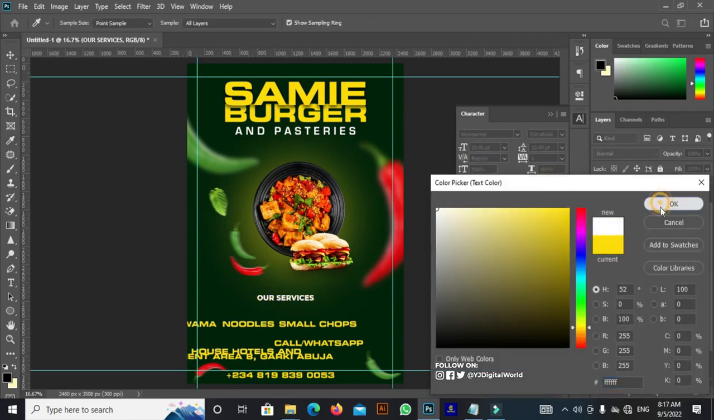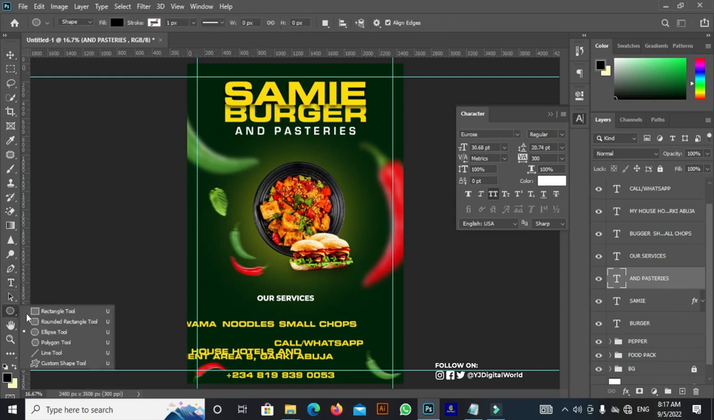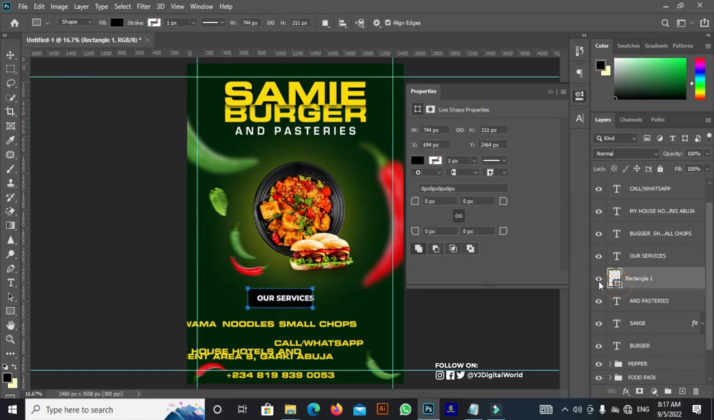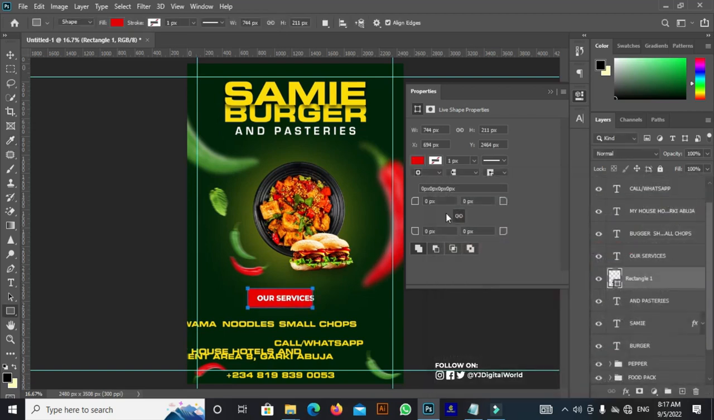Okay, here I have to click on this layer where I have my pastries. Come to my shape panel here, right click and select the rectangle tool. So I have to make a rectangle of about this size. Start doing that, I'll double click, select this red color over here, click on OK.